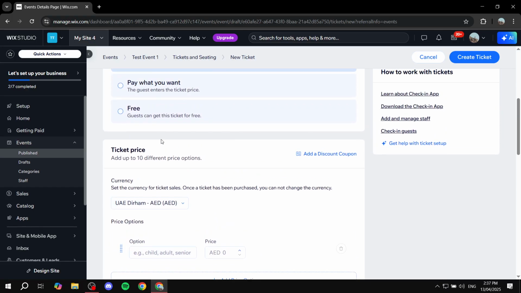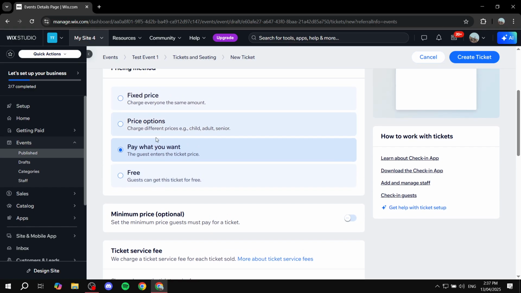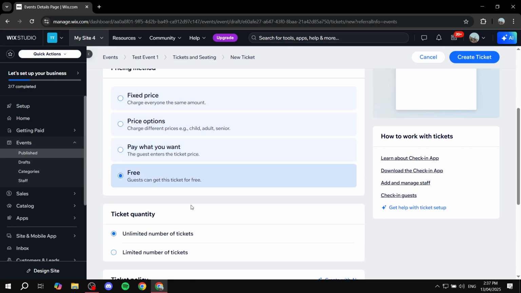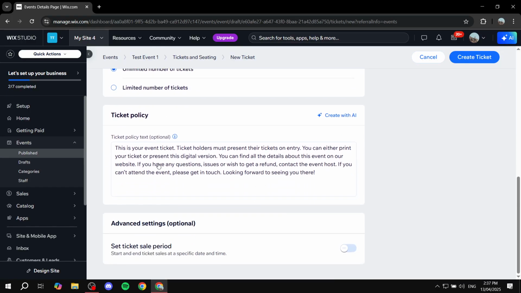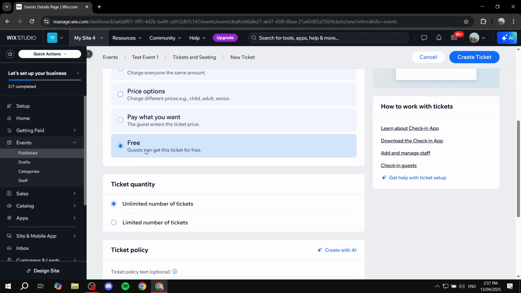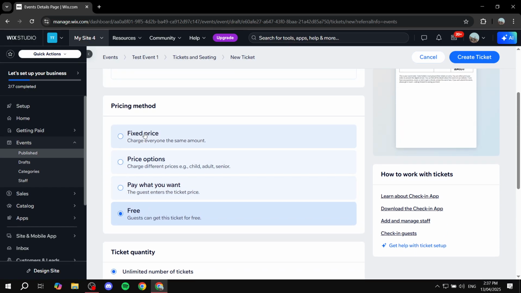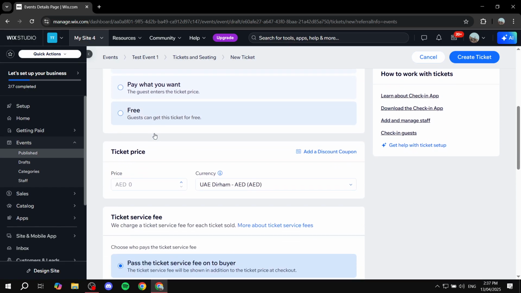You have the different options that you can set up. Pay what you want, it's not going to really give you anything. And also for the free one, you have the ability to change it whether it's going to be unlimited free tickets or just a limited number of tickets. Or no, I think this has nothing to do with the free one. This is just in general speaking, the ticket quantity. Okay, never mind. So I'm just going to stick to fixed price.